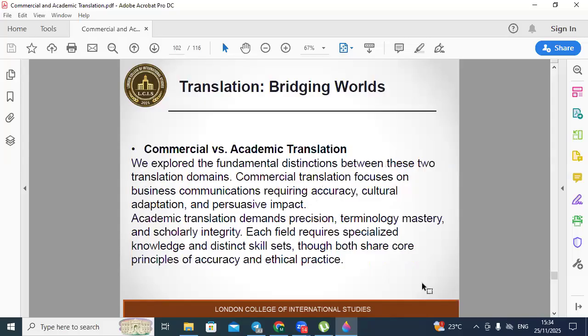Translation, bridging worlds. Commercial versus academic translation. We explored the fundamental distinctions between these two translation domains. Commercial translation focuses on business communications requiring accuracy, cultural adaptation, and persuasive impact. Academic translation demands precision, terminology mastery, and scholarly integrity. Each field requires specialized knowledge and distinct skill sets, though both share core principles of accuracy and ethical practice.